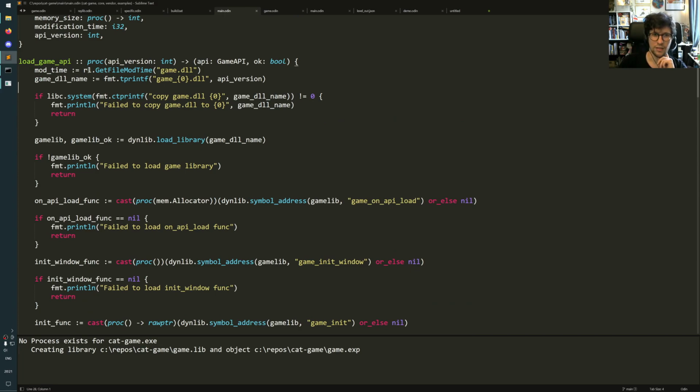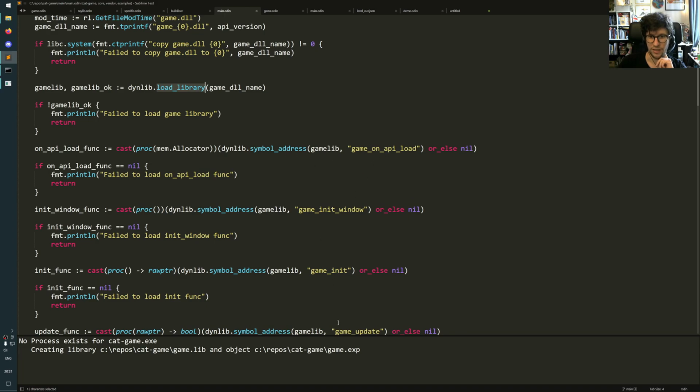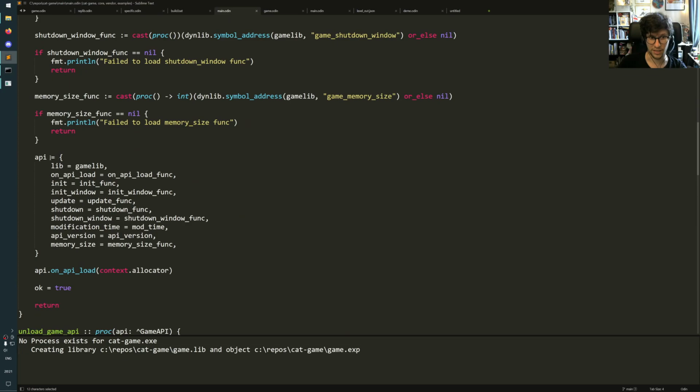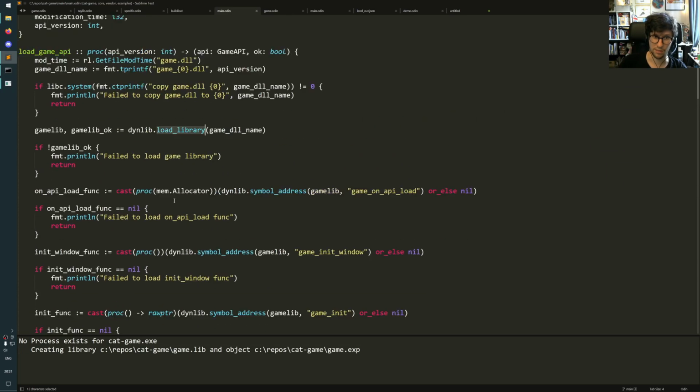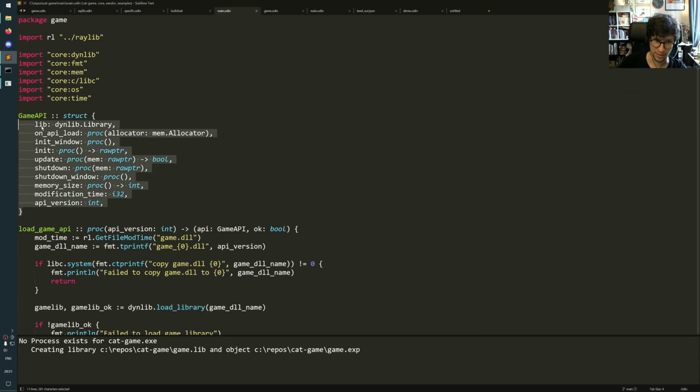it loads a DLL. Where does it load it here? It loads a DLL, and then it checks in that DLL for a bunch of function pointers, which are the ones we need, and then it assigns them to an API struct. And this API struct looks like this. It has an init window, init, update, shutdown, and so on.